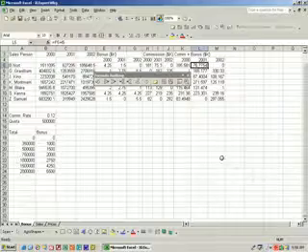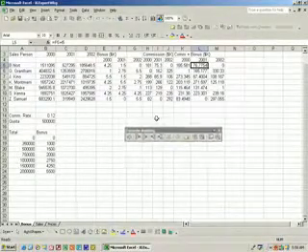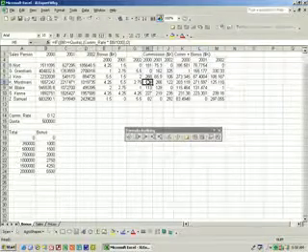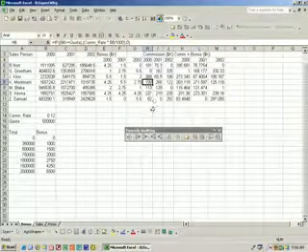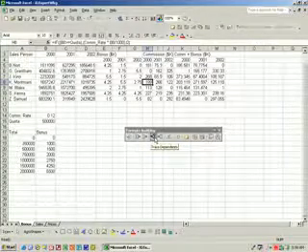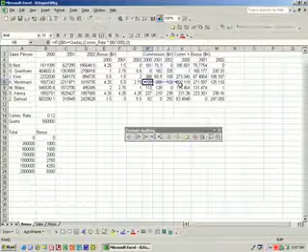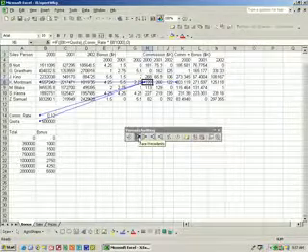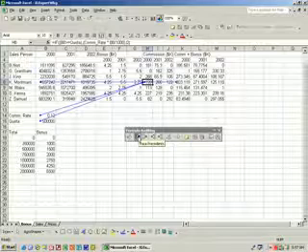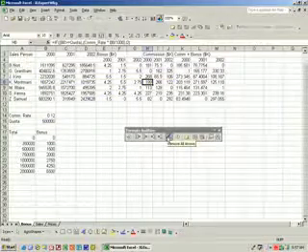And then close. And now let's select H8 and click the trace dependents button. There it is. There we go. And now let's click the trace precedents. And now click the remove all arrows button.